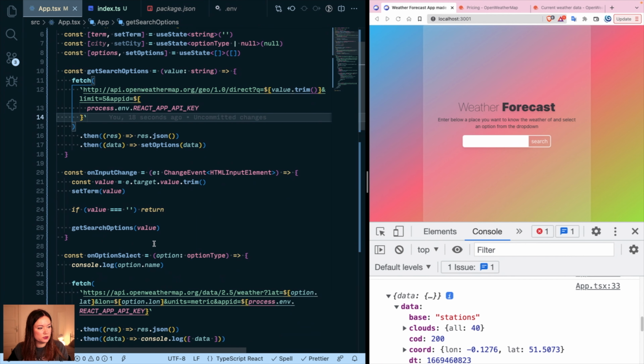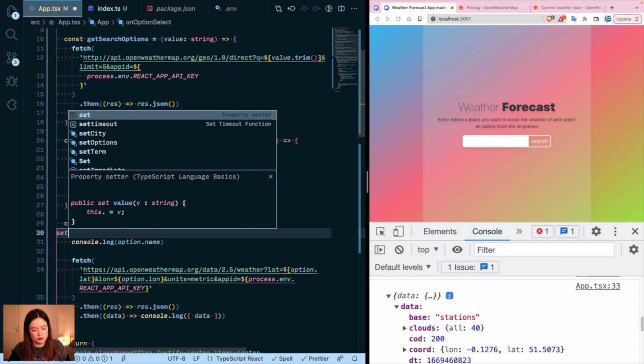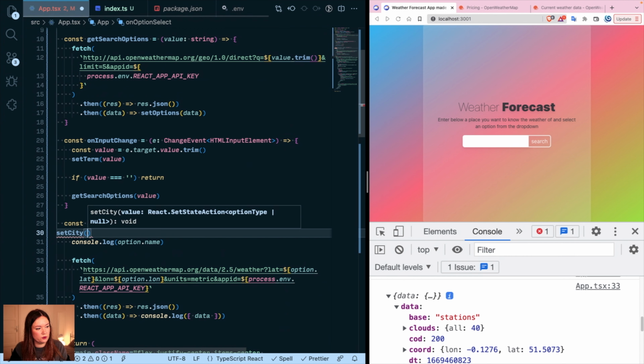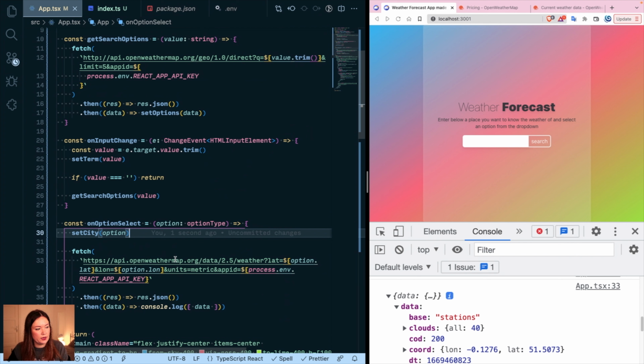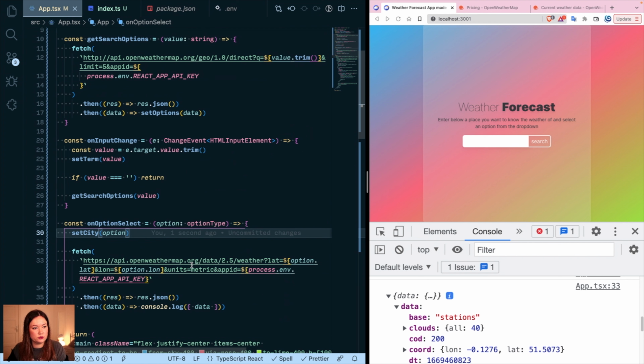So once we have our option, we want to set the city. setCity with the option, right? Because we want to store that information. Save. And then we want to listen that once the city was set, we want to remove the options, to clear the UI, and to also reflect it in our input field.